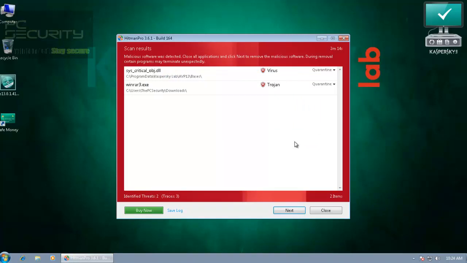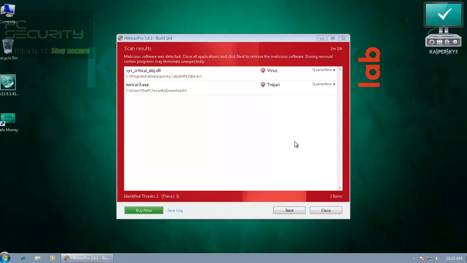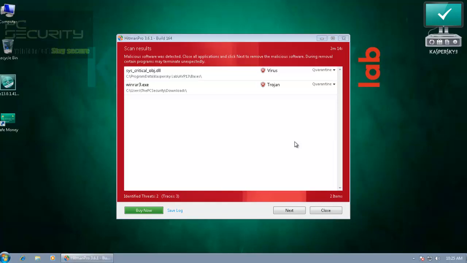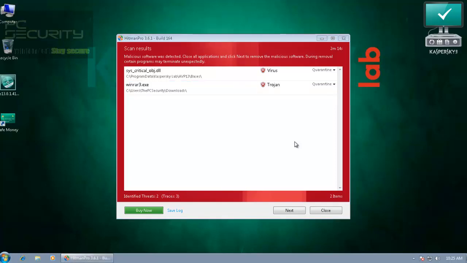Well, HitmanPro has just finished its scan and it hasn't found anything. Now I know you're seeing these two things and you might be saying, oh, it has found something, but the first one, if you notice the location, is in ProgramData Kaspersky Lab, so it's one of the Kaspersky signatures that has been cut. So this is not an infection. Secondly, it's cut this file that I just ran, and the only place where it's located is in the downloads where I just saved it.